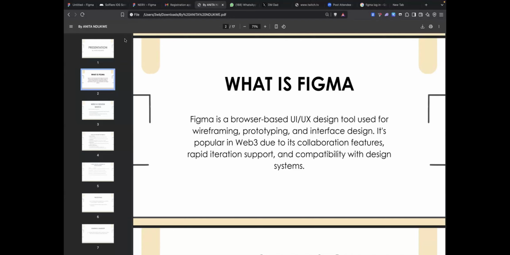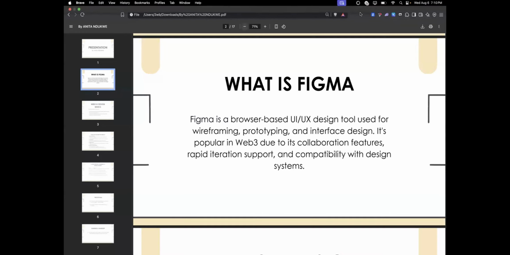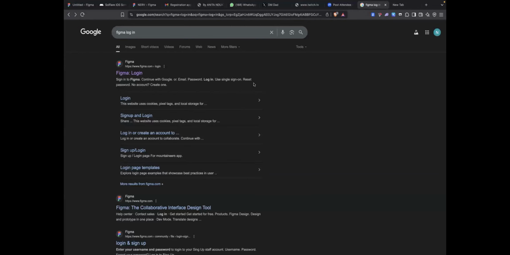And the fact that you can also use it for graphic design is one of the best things about Figma. If you know how to use the software very well, you can use it for your graphic design. It's rare for me to use Photoshop recently. So the next thing we'll talk about is how to log into Figma.